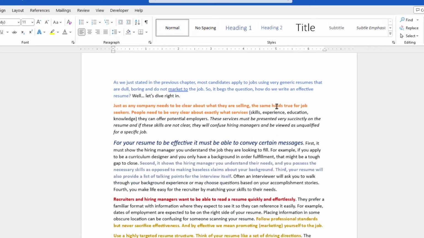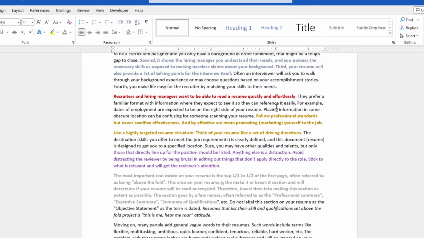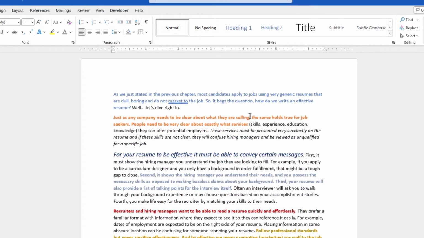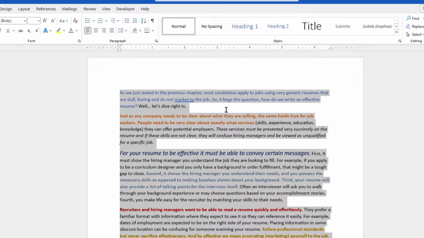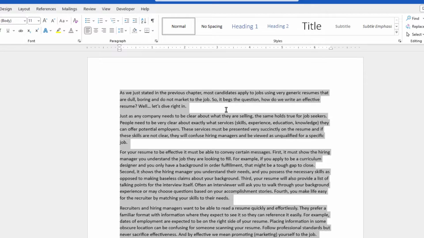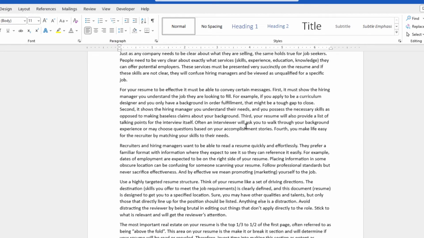Let's move on. Next, let's say you inherit a document with a ridiculous amount of formatting in it, so much that it hurts your eyes. Well, instead of removing the formatting bit by bit, a better way is to do a Control-A to select the entire document, then press Control Space, which will remove all the formatting in your document.